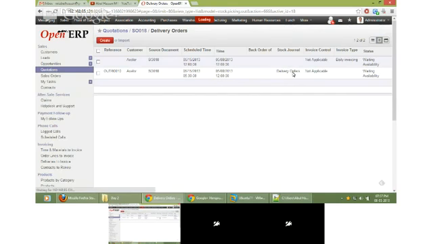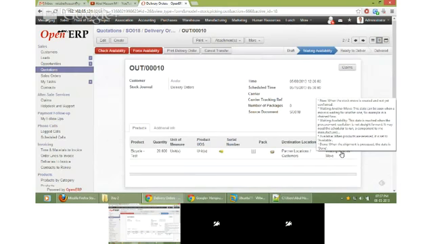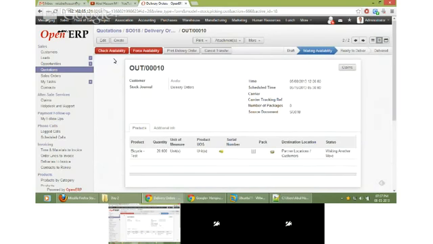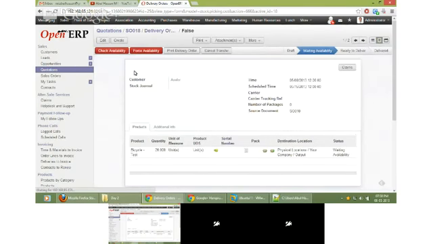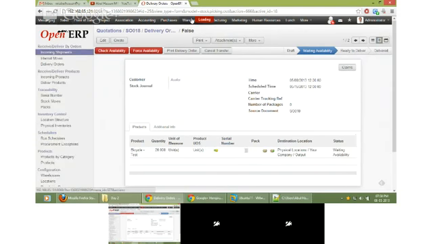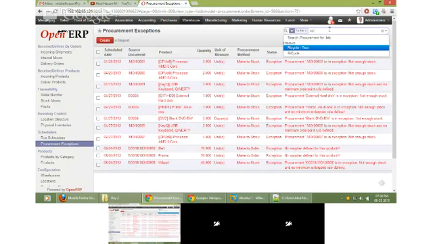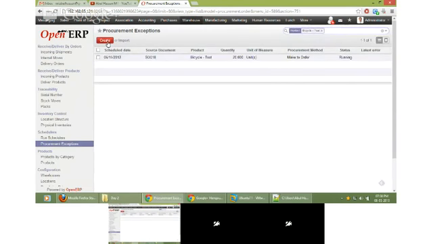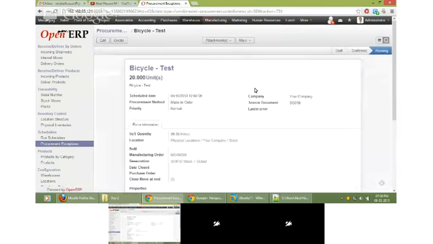Why is it showing twice? Anyway, output to waiting output. Let us check availability. The product is not yet made, so check availability will not work. Let us go to warehouse, procurement exception, search for bicycle, test. Okay, so it is running. It is running because all the stock is available, so it successfully runs.